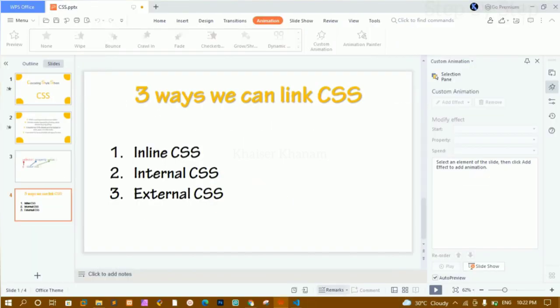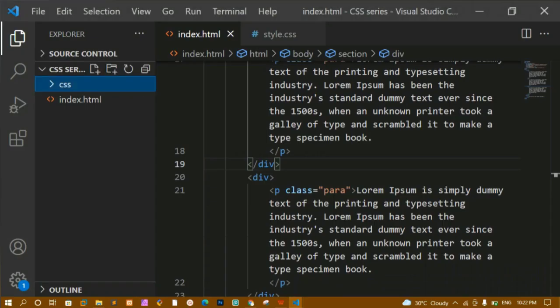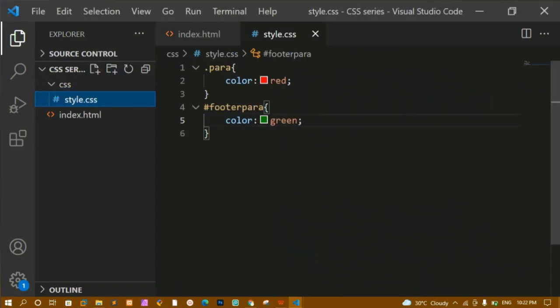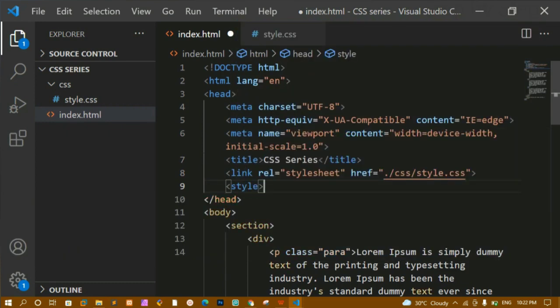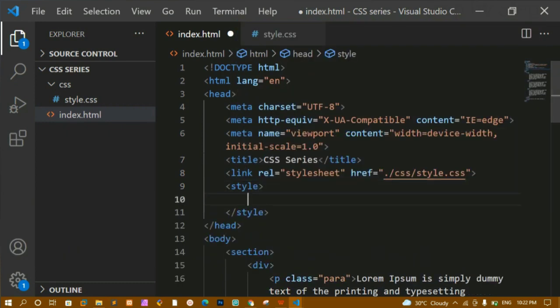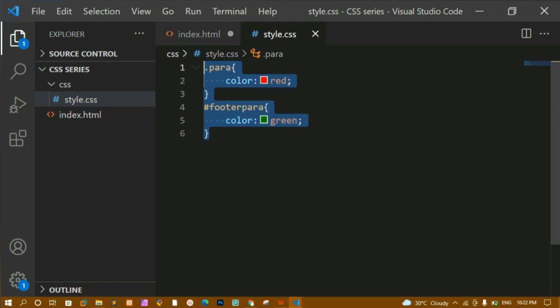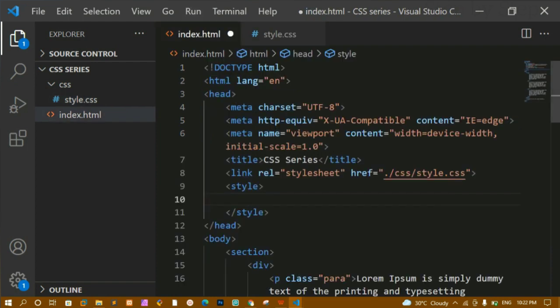Now, what file have I created here? I have just created a separate file. So this is external CSS, and this file I have just linked here. Now internal CSS is nothing but, inside this head itself, I'm going to create a style tag, and inside this I'm going to give all the stylings. I'll just copy this one, and here I'm going to paste it.